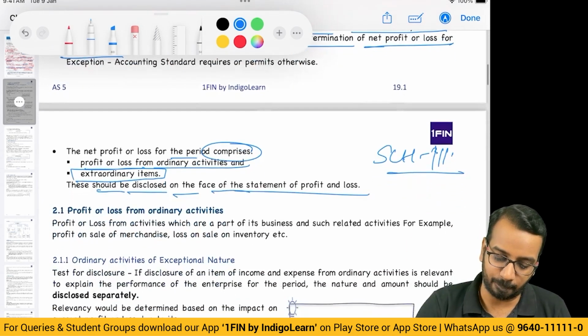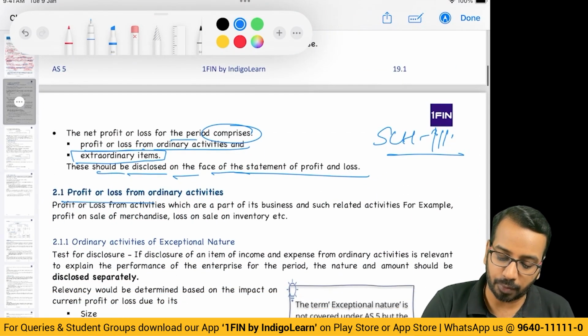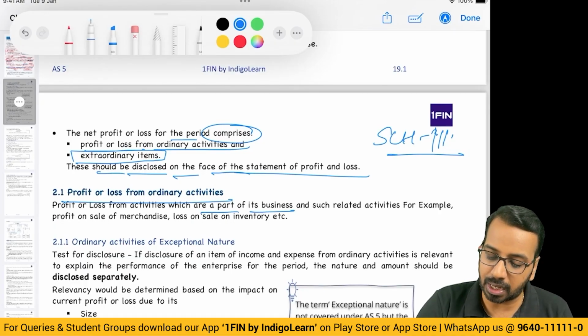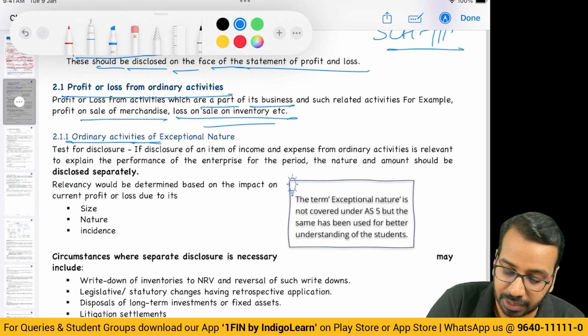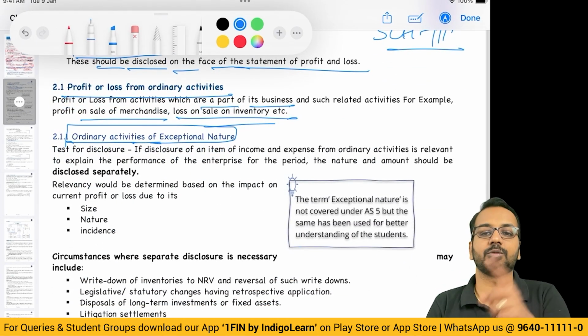So, even if you prepare Schedule 3 financial statements, even there, the impact of extraordinary items you have to disclose separately. Now, profit or loss from ordinary activities which are part of the business, for example, sale of merchandise, loss on sale of inventory, etc. Then there could be ordinary activities of exceptional nature. That is what I was discussing, right?